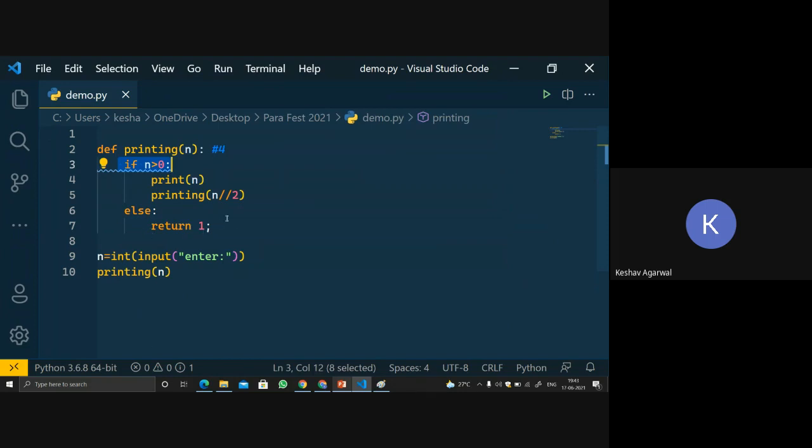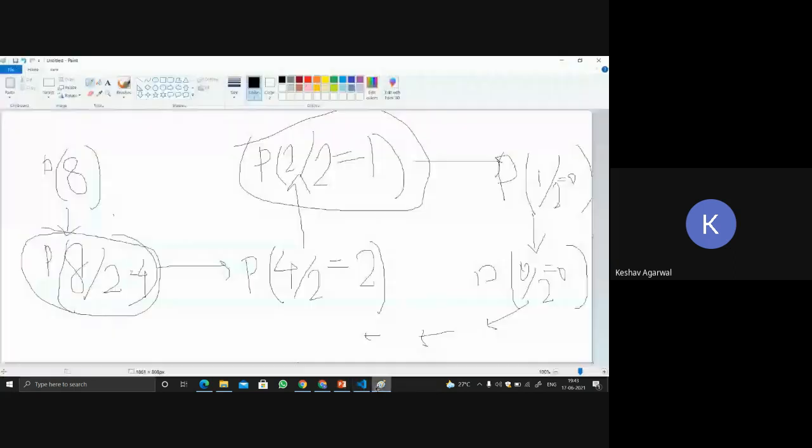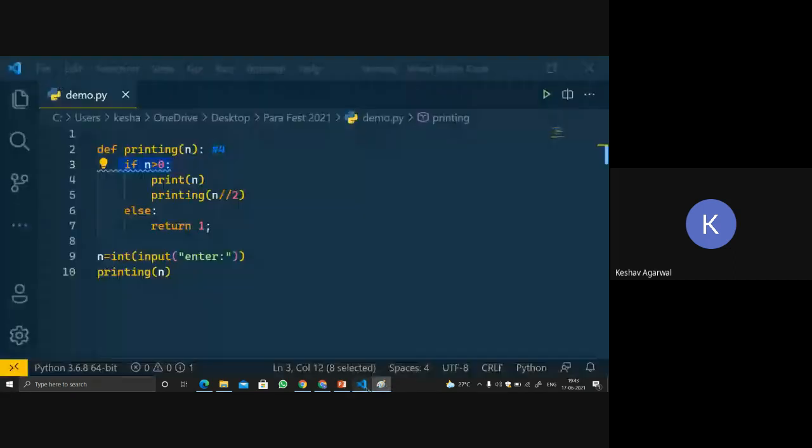Is this clear to everybody? Guys, is recursion clear? Okay, not yet. So I will explain it again.